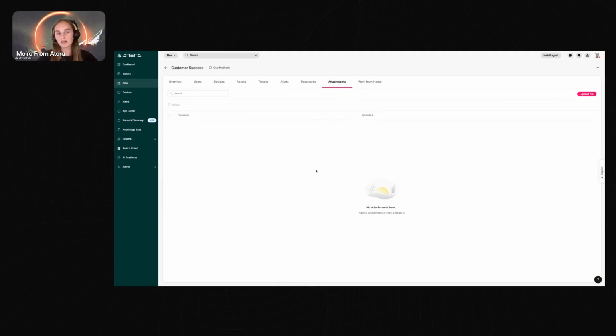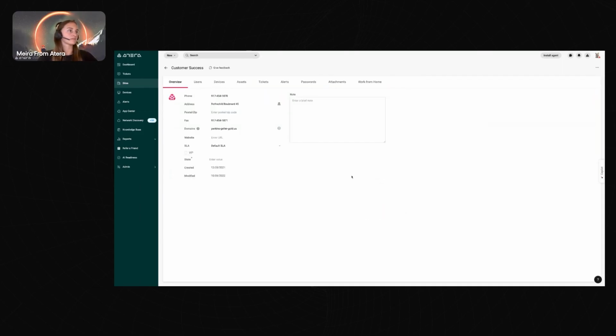You can keep a PDF or any kind of attachment on that. Or maybe if there's a specific entrance they need to use, any of the technicians, the opportunities are endless there. It's for you to see how you want to use it. And then our work from home add-on, if you have that, you'd find it here.